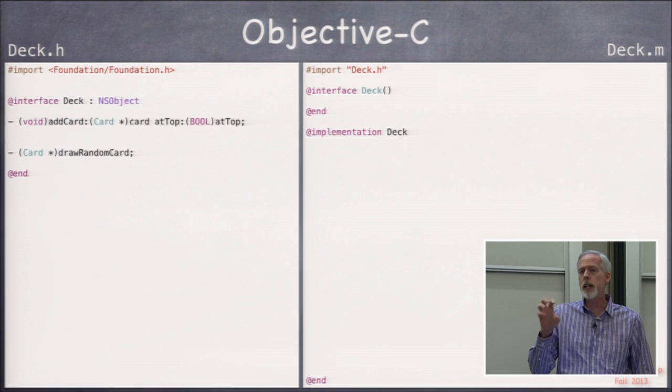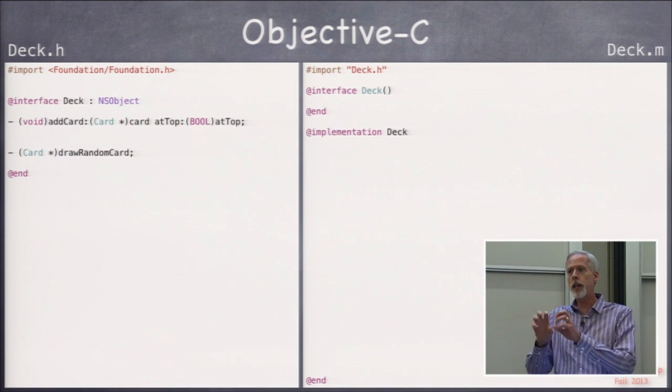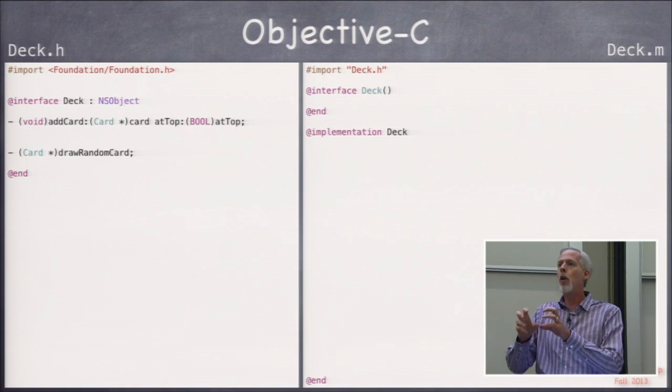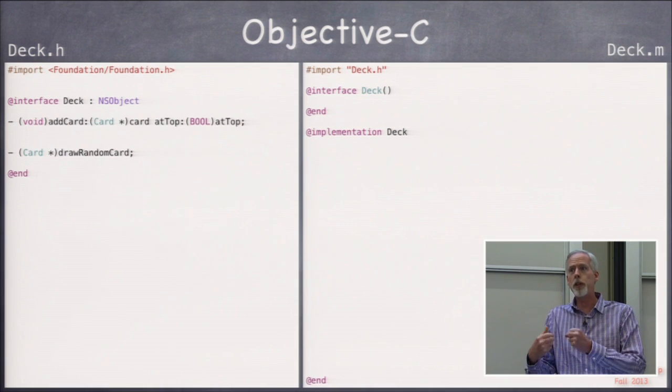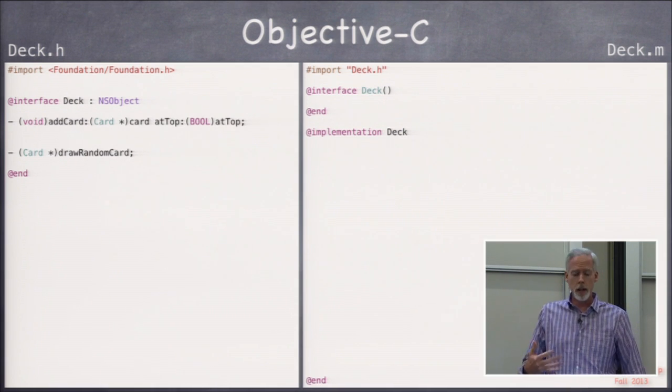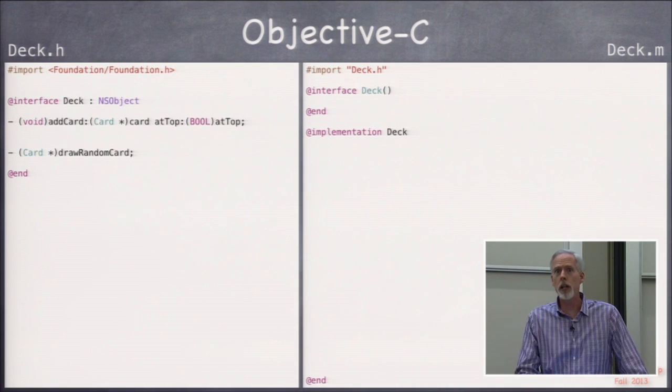A getter is really just setting and getting a value. It might have side effects, like setting it might update the UI, or getting it might make sure it's initialized first, those kind of things. You're not going to, something that does something like drawing a card is not going to be a property.